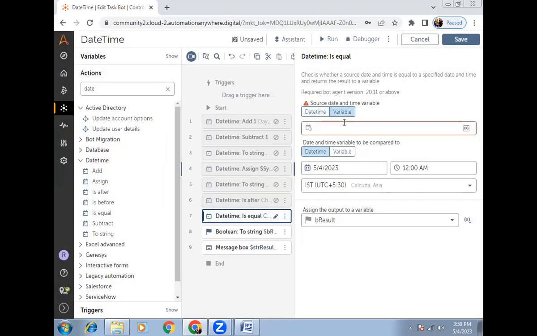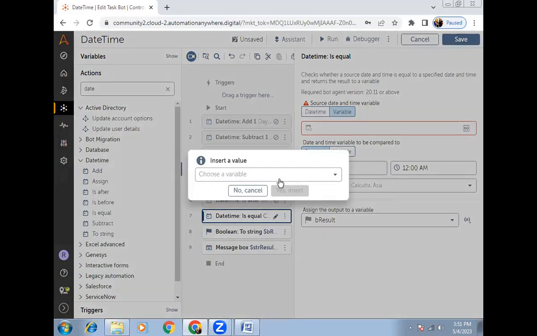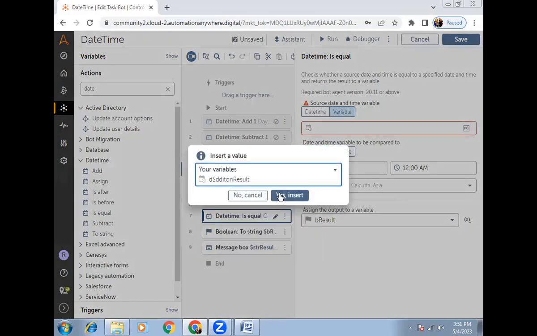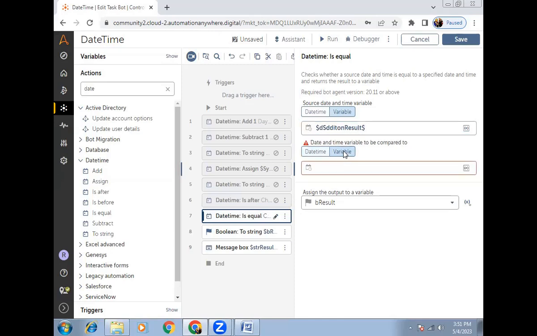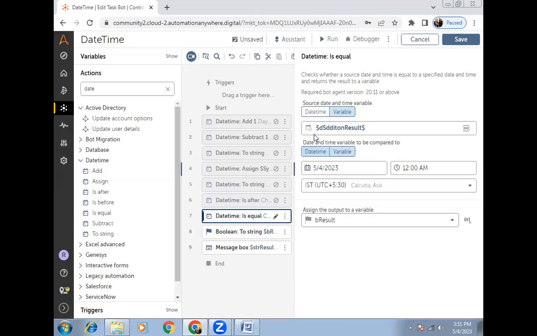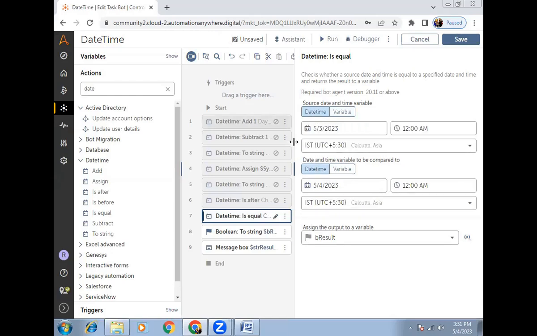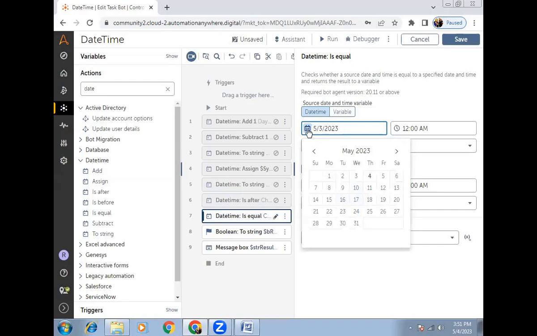So suppose you want to insert your own variable which you have created in your task bot. By selecting this variable, you can add your own variable here also, right? If you have created any date type variable and you want to perform the comparison on that variable, you can insert your own variable by selecting this variable tag. As of now, I have selected this date type, and I am inserting my own variable here by selecting from this calendar.